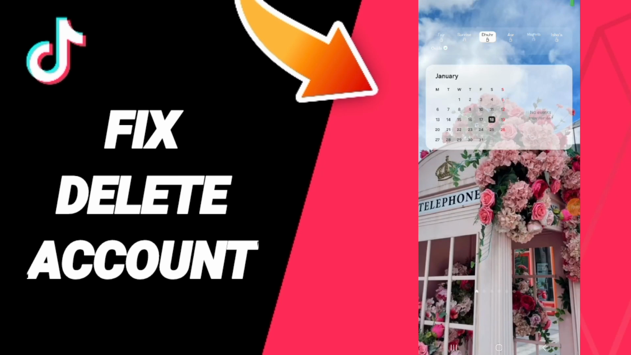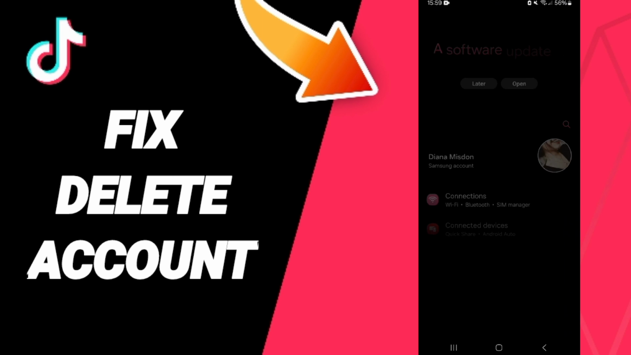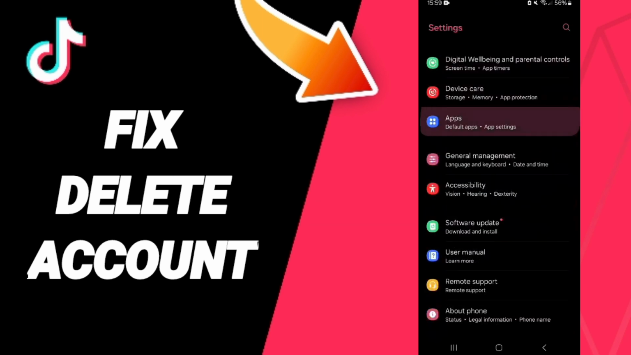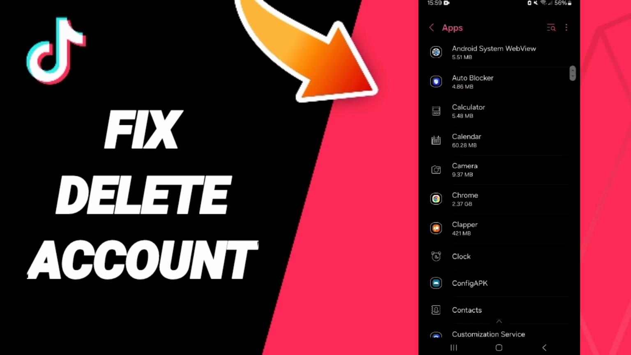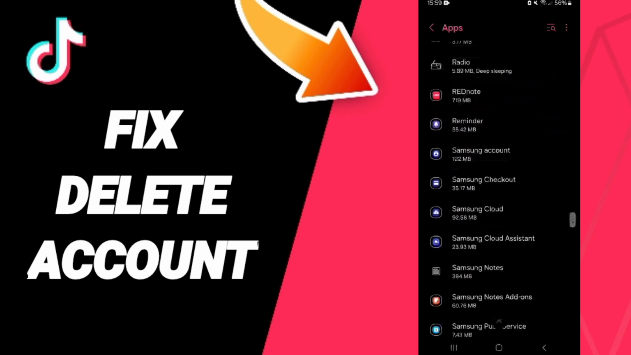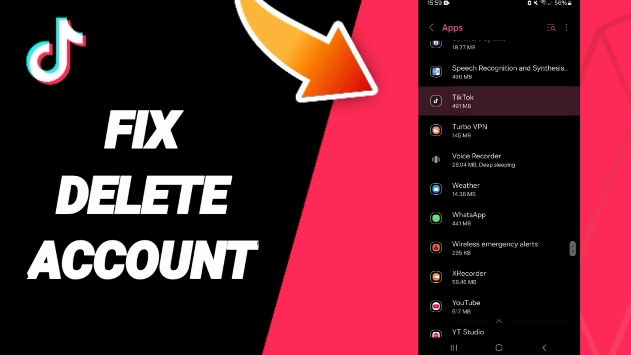Hello everyone, today we will talk about how to solve the problem of deleting an account on the TikTok application. You will click on settings, then you will click on apps, default apps, app settings. After that, you will scroll down until you find the TikTok application and you will enter here.